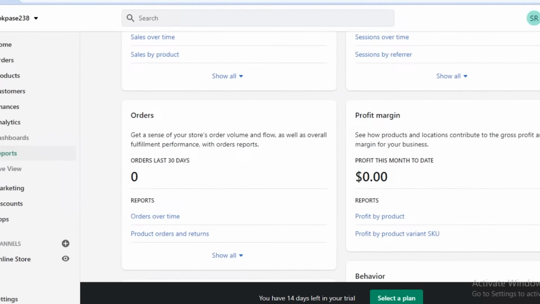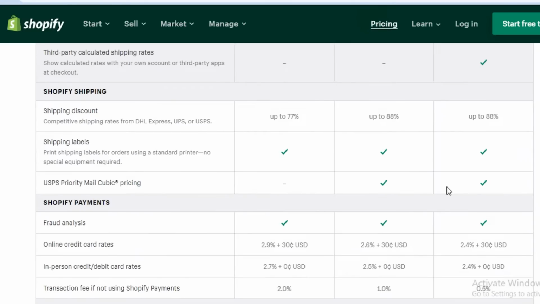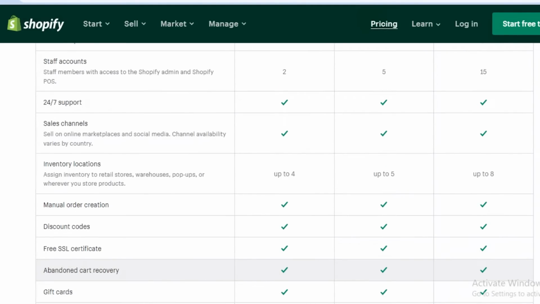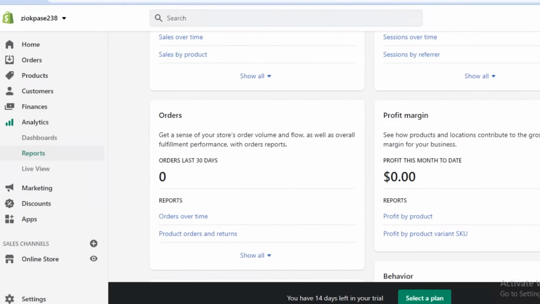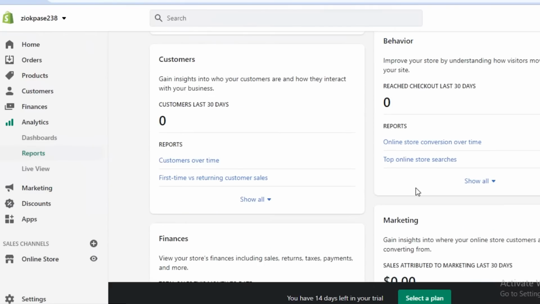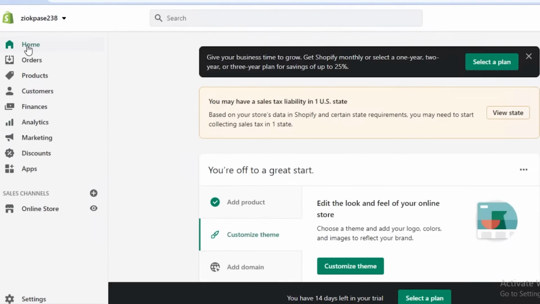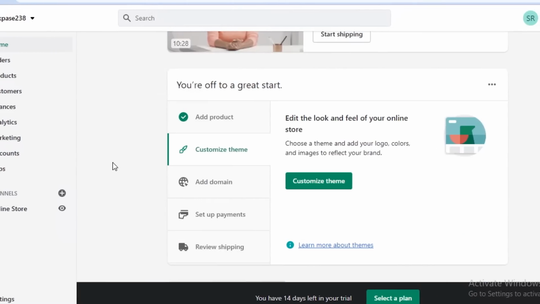profits. Now, after that, if we take a look at their pricing and the Shopify shipping, you get up to a 77% discount on DHL shipping, UPS or USPS on the basic version, then 88% and then 88% on the premium versions. And the issue with the lowest paid version of Shopify is that you don't get USPS priority mail cubic pricing, and that is something that is not really that important if you're running your own business. You probably have a good idea of how and when you're going to ship your product, and it's not going to be that big of a deal. So it's not something that I would suggest that you really need the premium version of Shopify.